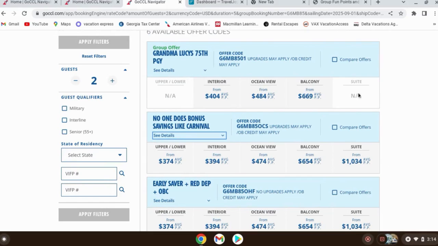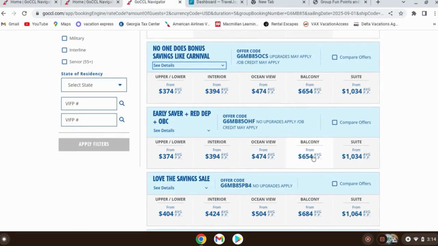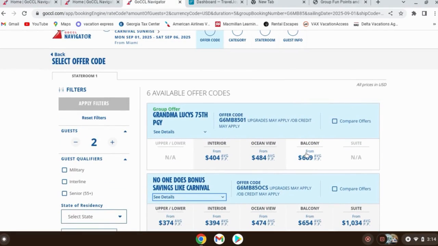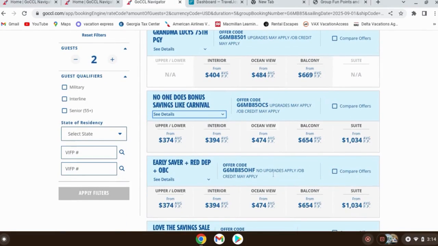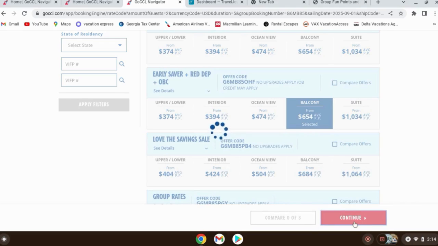No matter what pricing you go with, as long as you're booking from inside of your group, it's going to be in your group and get the same perks or benefits as the rest of your group. I hope that makes sense. So I could go ahead and select this one because it's cheaper than my group. If anything else was more than my group, I'll just go with the group one because that secures this pricing. Now I'm going to go ahead and select the balcony to book.